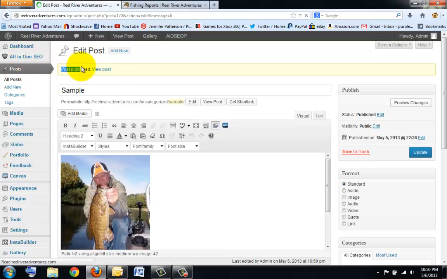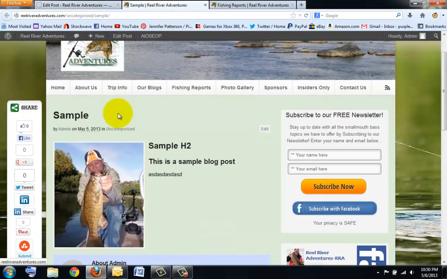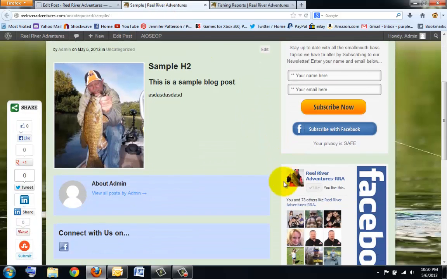So we're going to publish just to show you what that process looks like, and then you'll get this post published, view post. That's so you know it actually did. If you click this link, I usually right click and do new tab so I don't lose my page. If you do click this, it does put it here right on top of it. So, and this is what the sample post looks like.